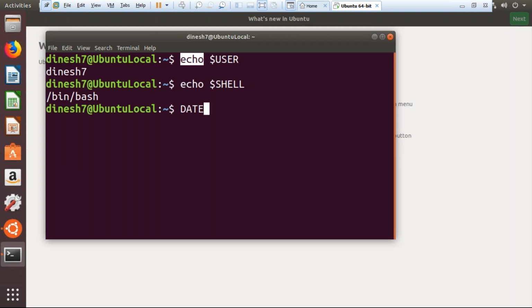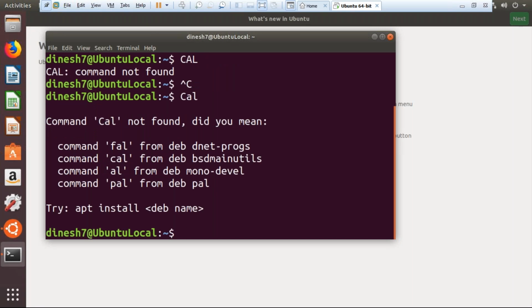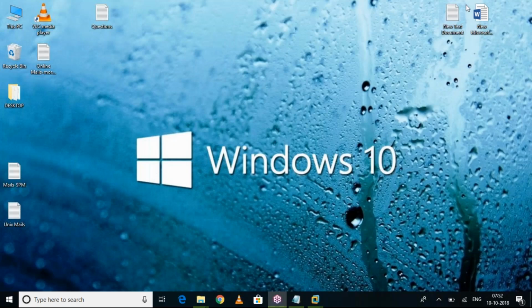I will show you, DATE. It will not work. Command not found. Suppose CAL, command not found. Even a single character, not like this. Cal with C capital and the remaining small, not working. So don't type the commands in capital case. Only commands should be in small case. Why? Because Unix and Linux are both case sensitive operating systems.